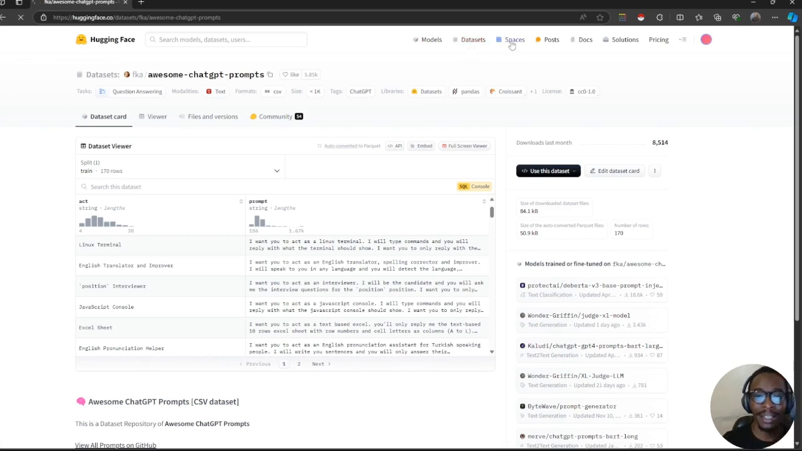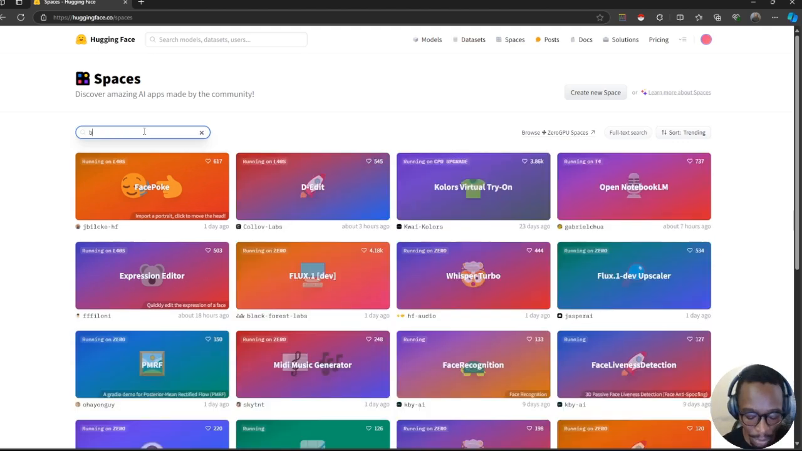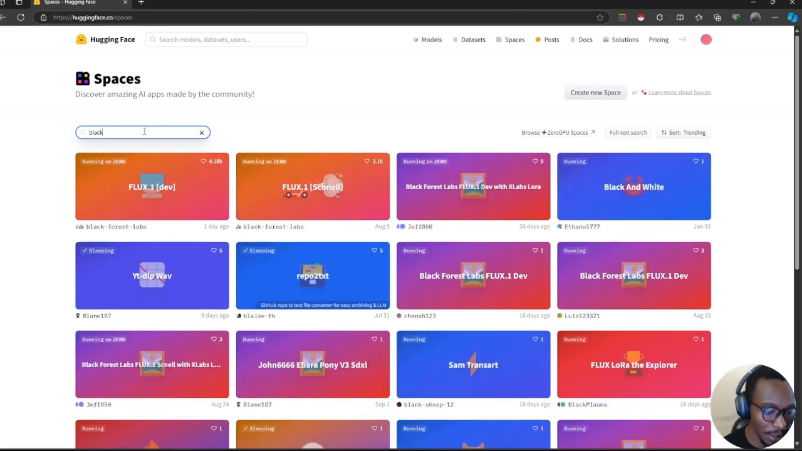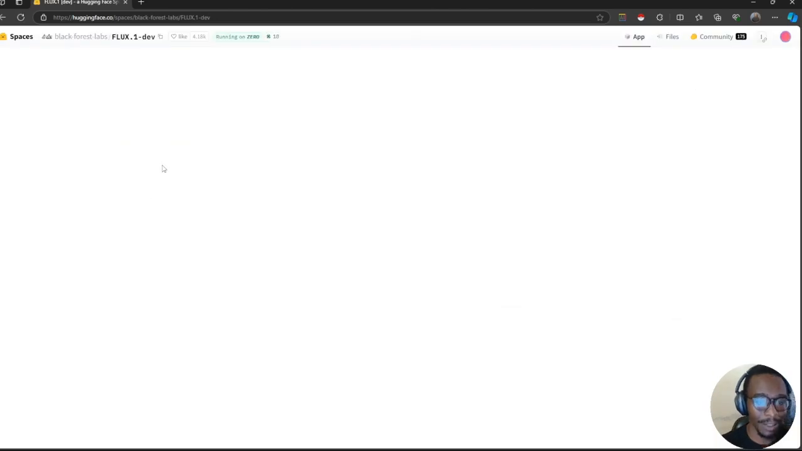And then spaces is where we are going to spend most of our time, because this is where you can run different types of AI in your own browser without necessarily downloading it on your machine. So for example, I am going to come here and search for spaces. I'm going to search for something like Black Forest Labs, which is the one for image generating software. Here it is, Flux. This is Flux 1.1. Make sure it's from Black Forest Labs. Click on that, and it's going to load.